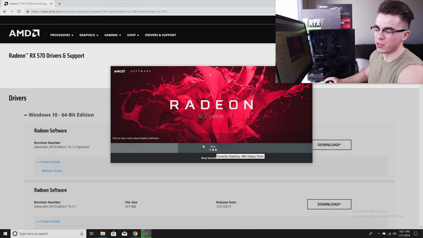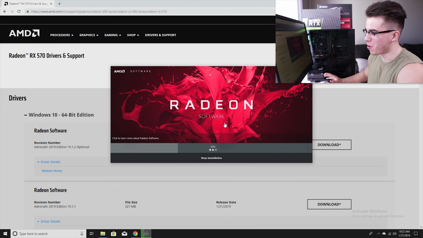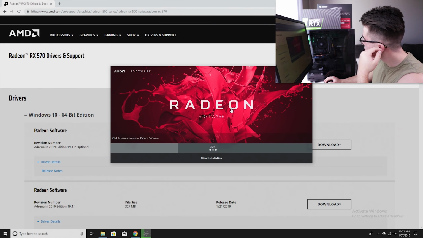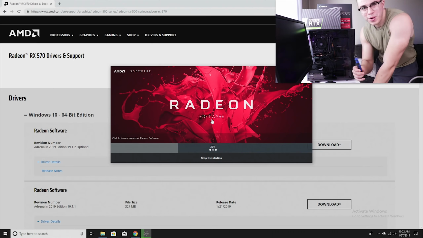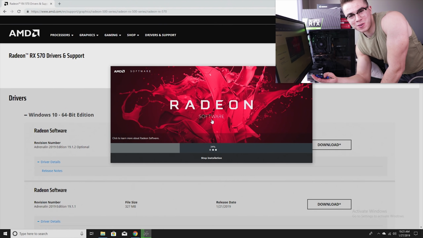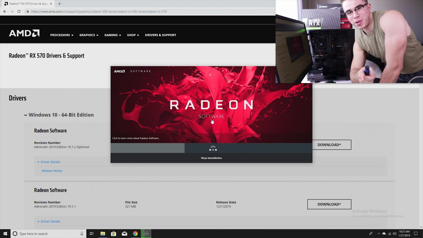So now all you gotta do is just let this bad boy run, and once it finishes, we should have our graphics card drivers for our RX 570 with the latest update from AMD's website. Oh yeah, and by the way, if the screen goes black and then flashes back to normal, that's totally normal. That's just what happens when you install graphics card drivers, so don't freak out about that.